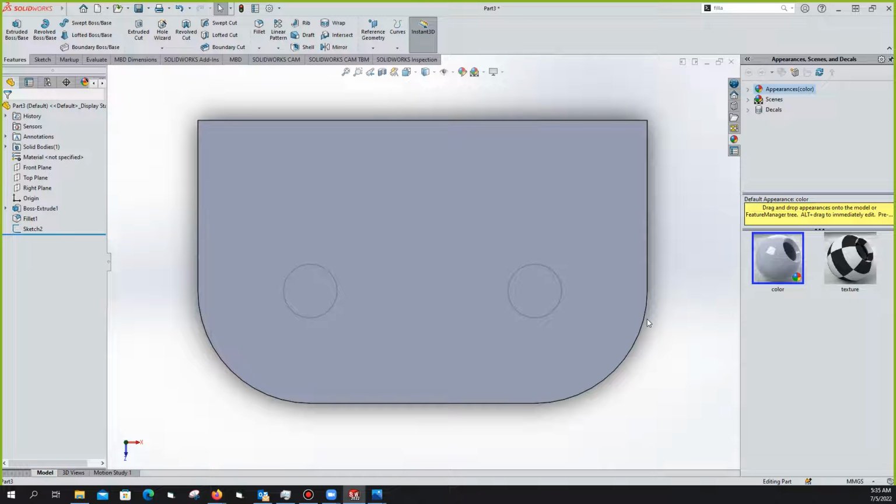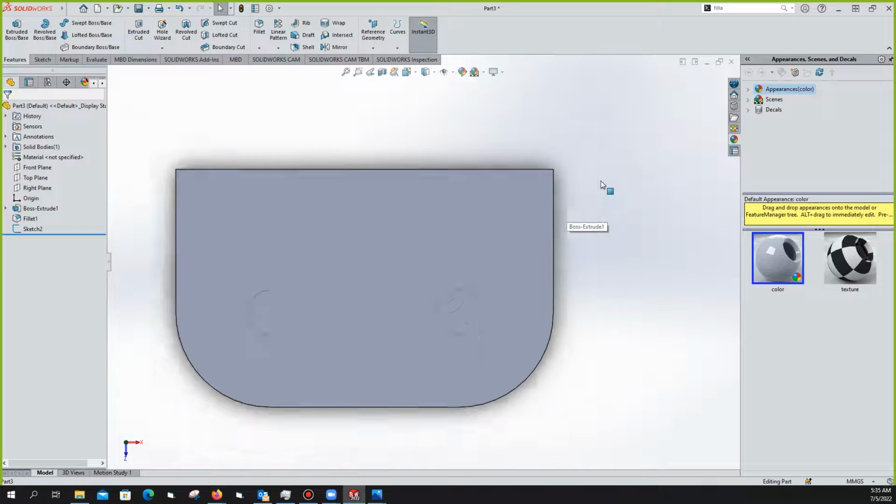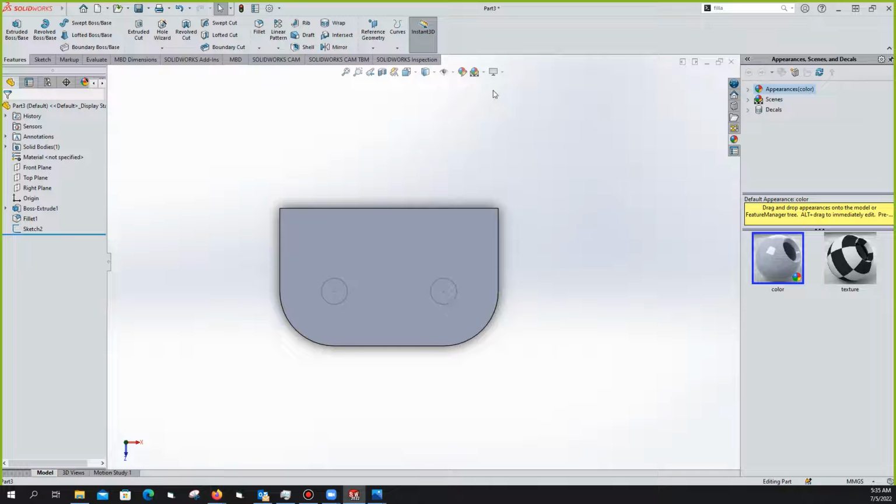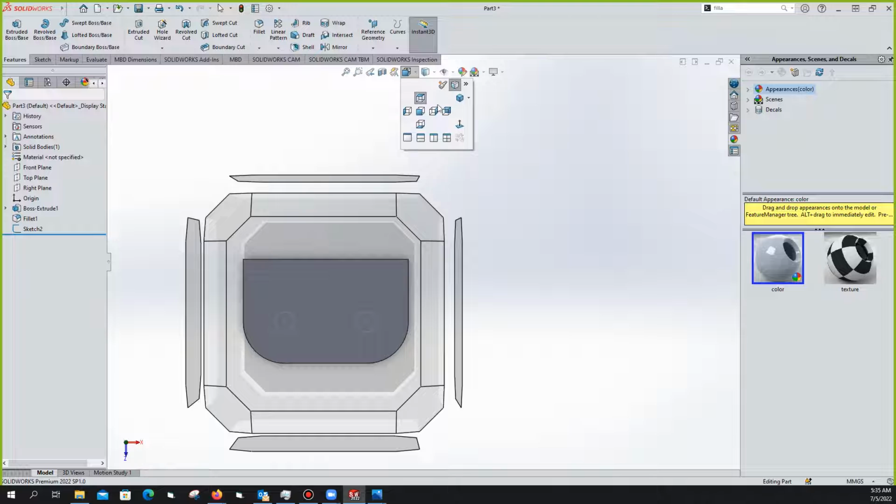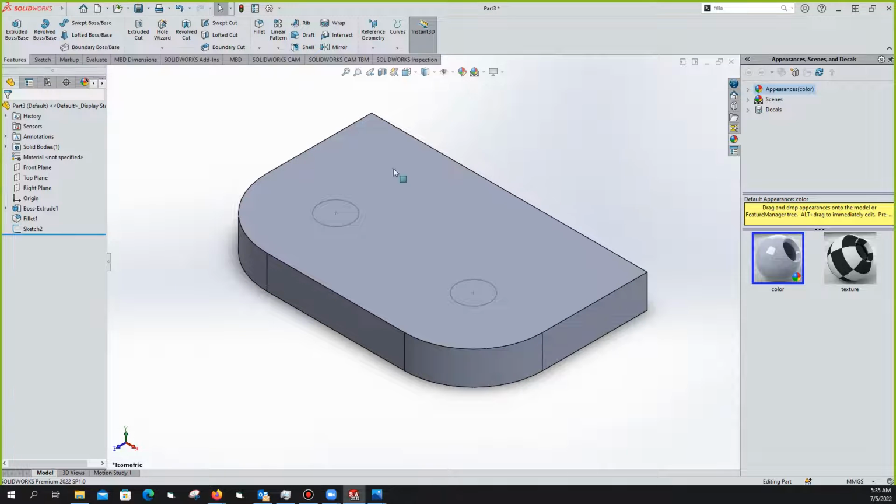What? My machine is slowing. I don't know why. It's slowing a bit, but it's loaded with many things. I think that's why it's becoming a little bit slow.